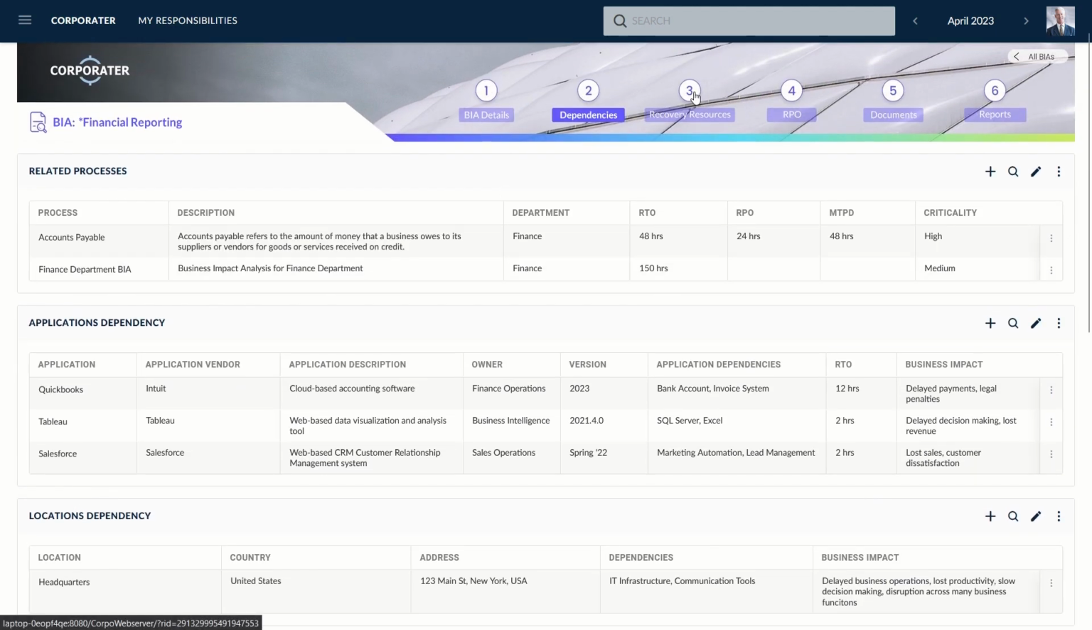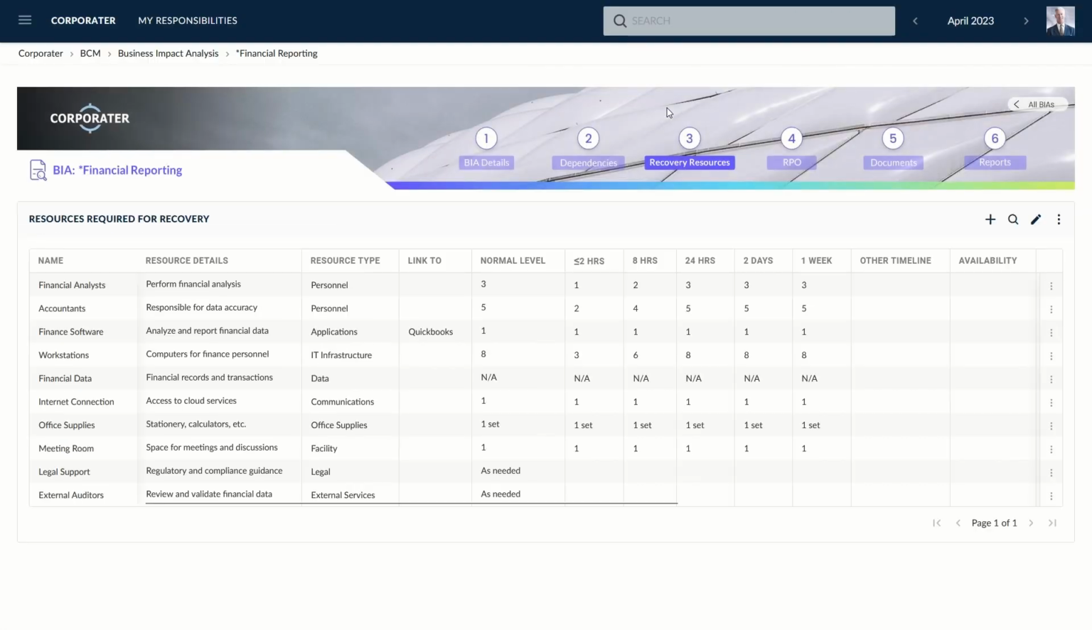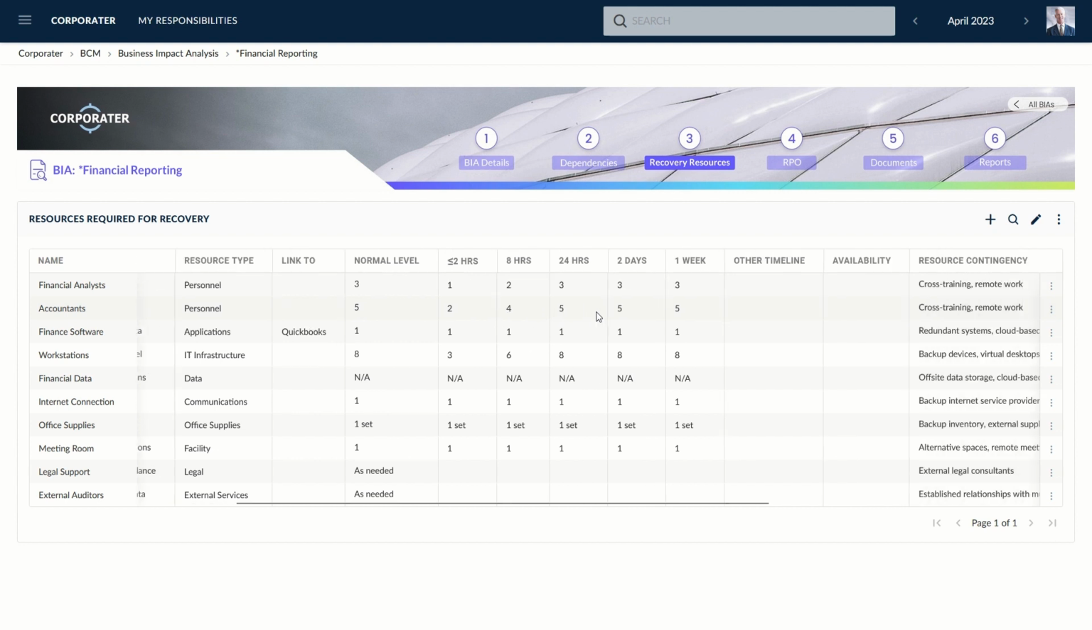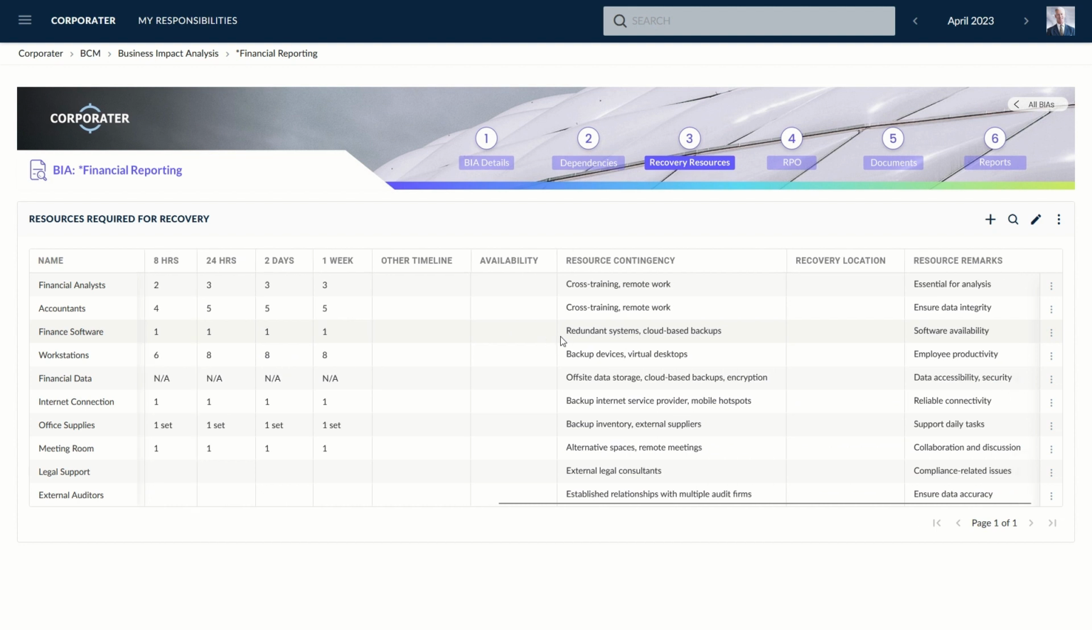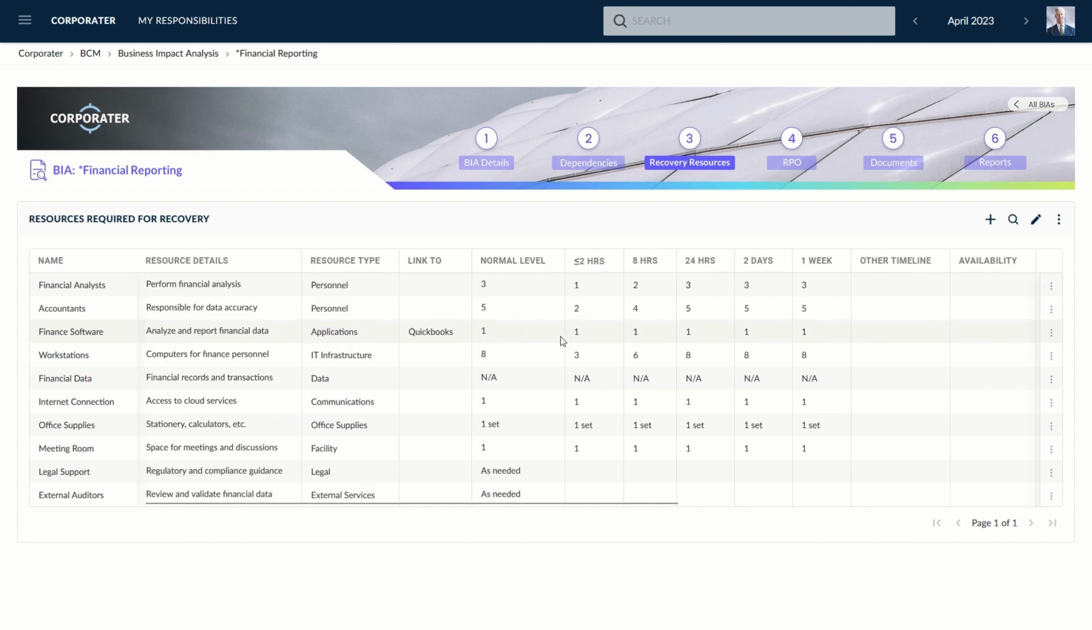Next up is the Recovery Resources section. This part of the BIA focuses on the resources needed to recover and restore the affected process, in the case of disruption. Recovery resources may include personnel, equipment, facilities, technology, and any other essential assets that support the restoration to normal operations. Understanding the changing resource requirements over time helps you prioritize critical resources, gradually restoring functions while minimizing the impact on your organization.